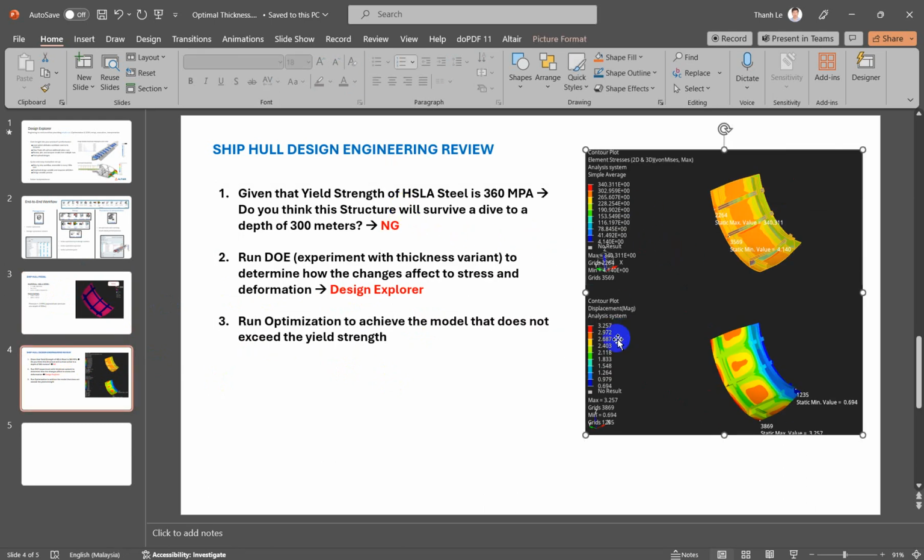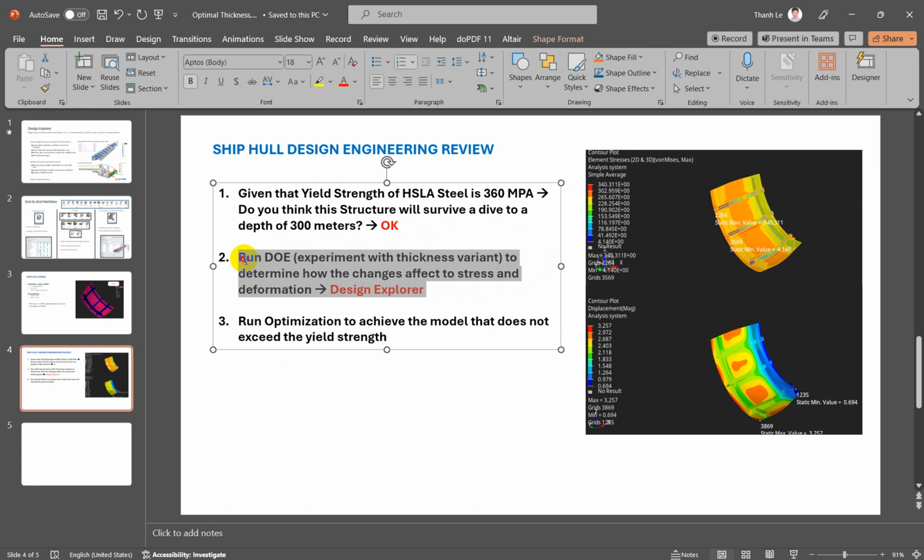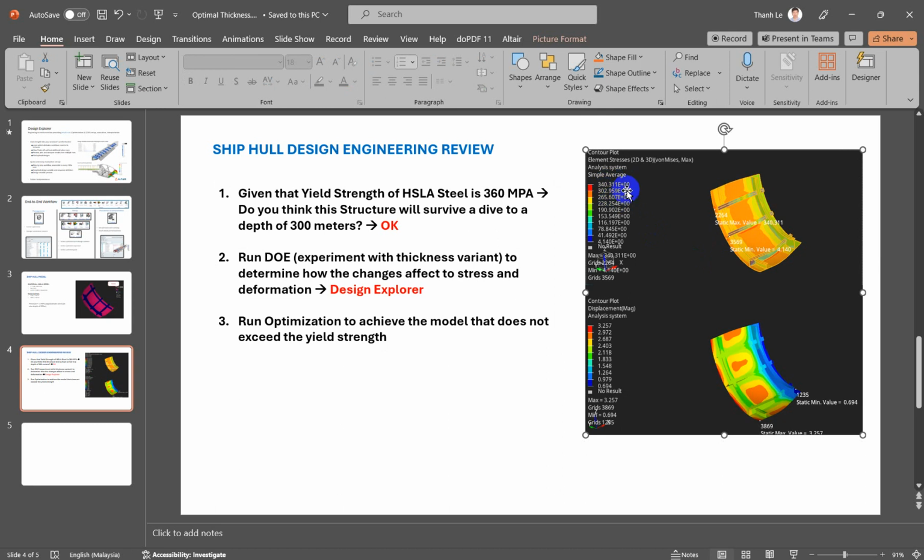Here we can see the maximum displacement is 3.2 millimeters and the stress is 340 MPa. So this is okay, right? We are given that the yield strength of the HSLA steel is 360 MPa. So the question here is, do you think the structure survives the dive to a depth of 300 meters? I think it is okay, but this design is not optimized. Maybe the weight is very heavy. So firstly we need to run the DOE to check whether the thickness of the hull or the thickness of the rib affects the high stress value. And then we run the optimization to achieve a model that does not exceed the yield strength.